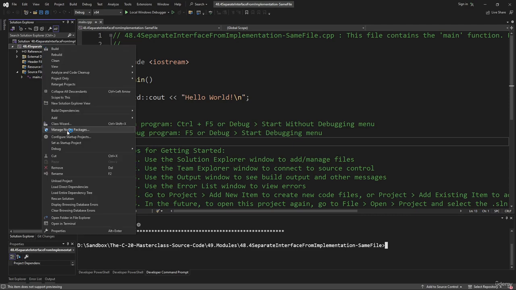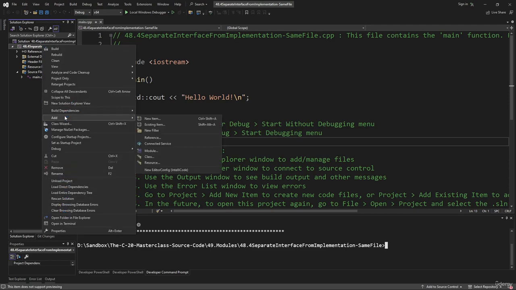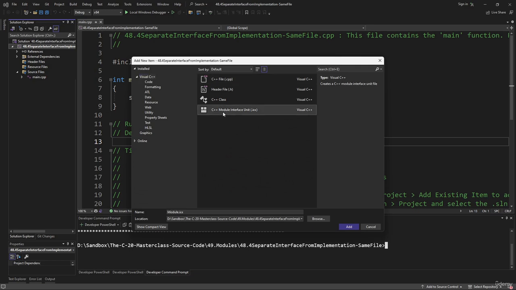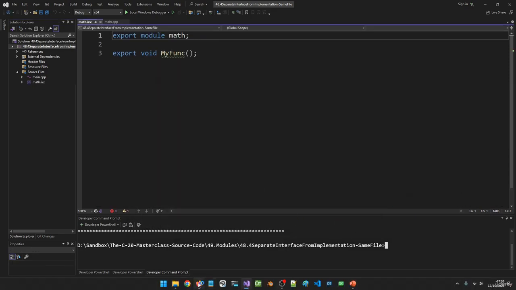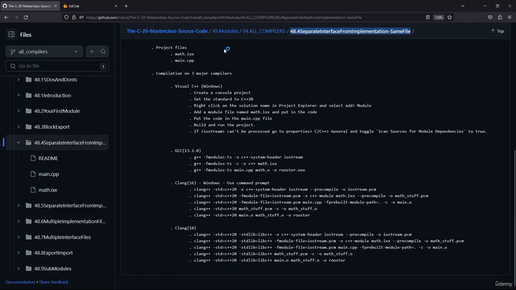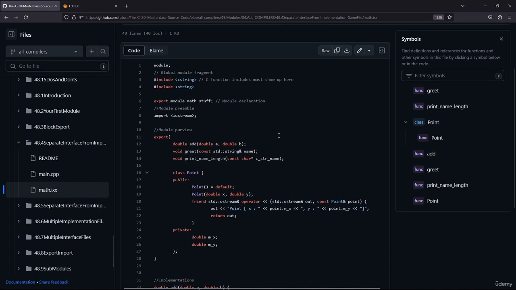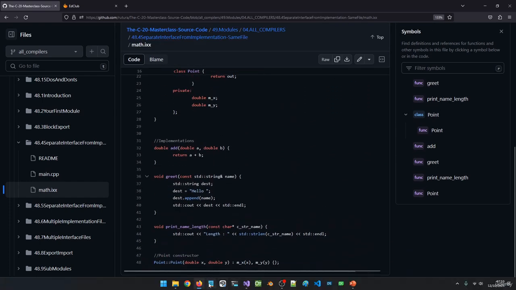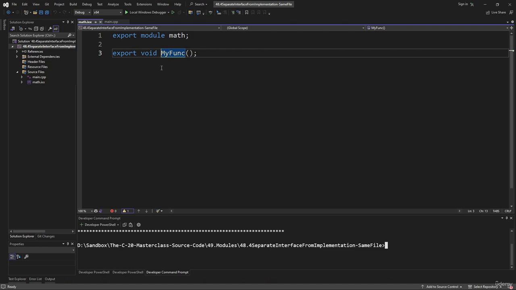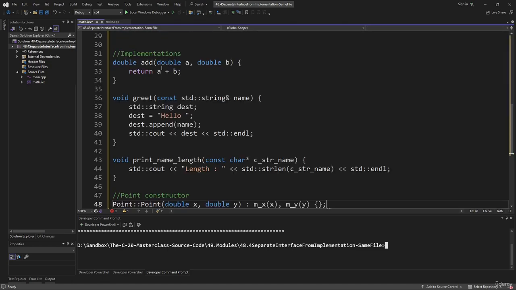Now that we have this, we can create our module file. Let's go to add new item, and it is going to be a module interface unit. We are going to name it math, and it is created now. And as we always do, we will go to the Git repository. Please go to this chapter under this lecture, separate interface from implementation same file, and we have the files that make up this project. Open the interface file and copy all the content in this file, and we will put all this inside our newly created module file here. So I am going to paste this.